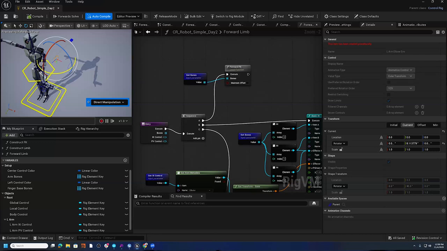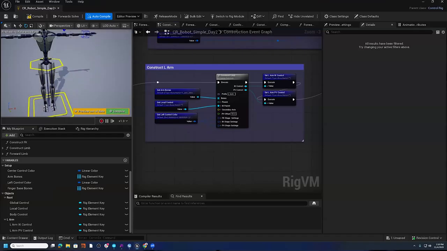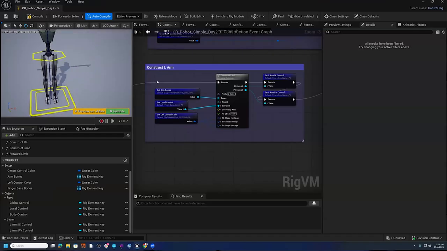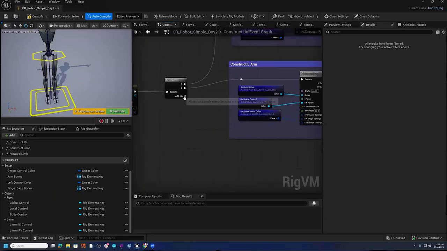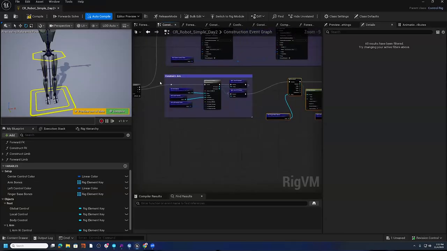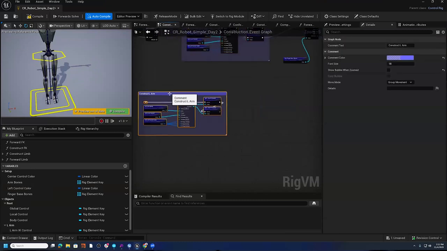All right, so before I go into setting up the IKFK switch and auto matching and auto keying and visibility stuff, I want to take a few moments to set up. We have this arm set up, but now that we have all those functions, there's not really any reason we can't set up this right leg. So we're going to do that now. I'm in my construction event, and I'm just going to make a new pin here, and I'll just take this whole thing and copy and paste it down here.